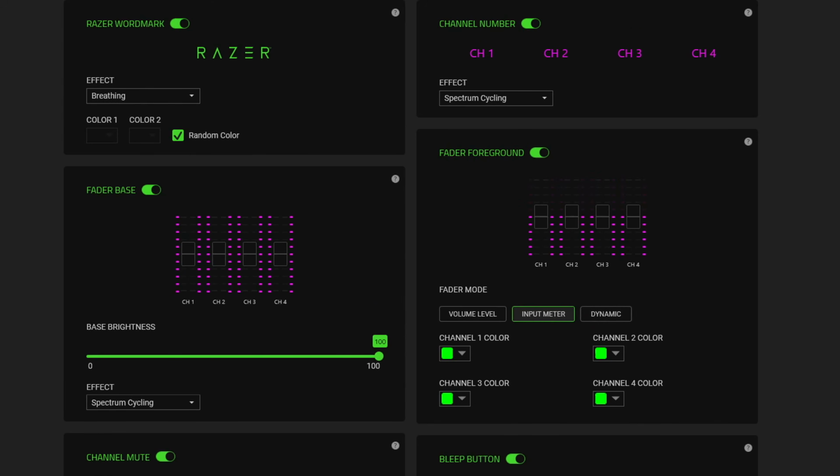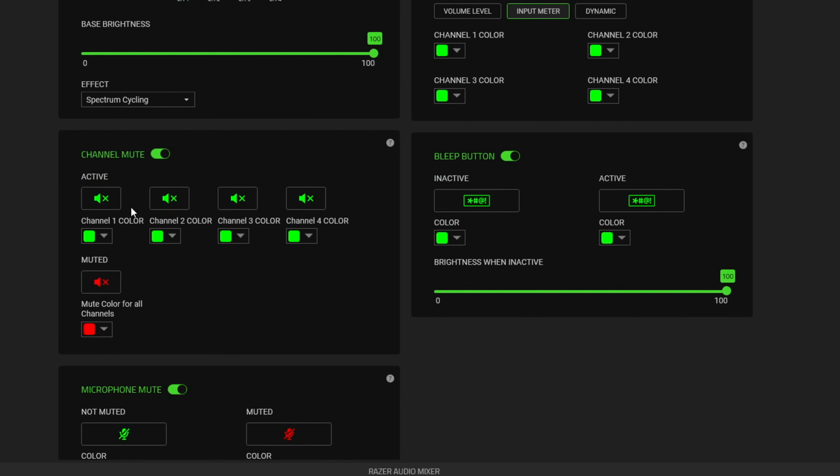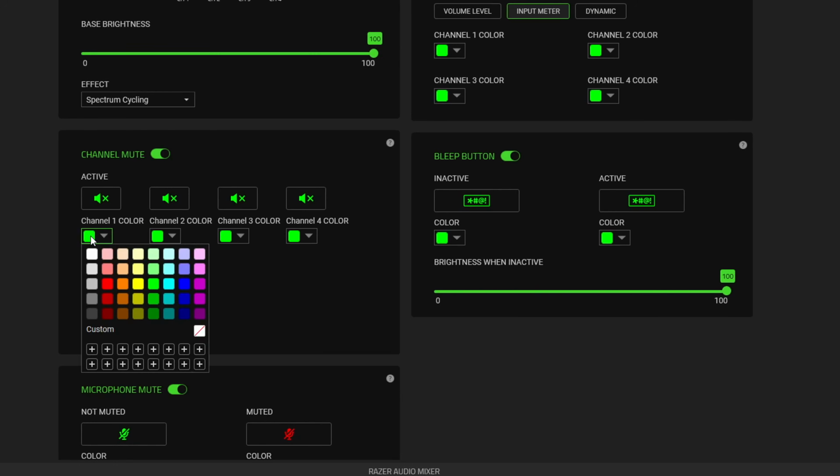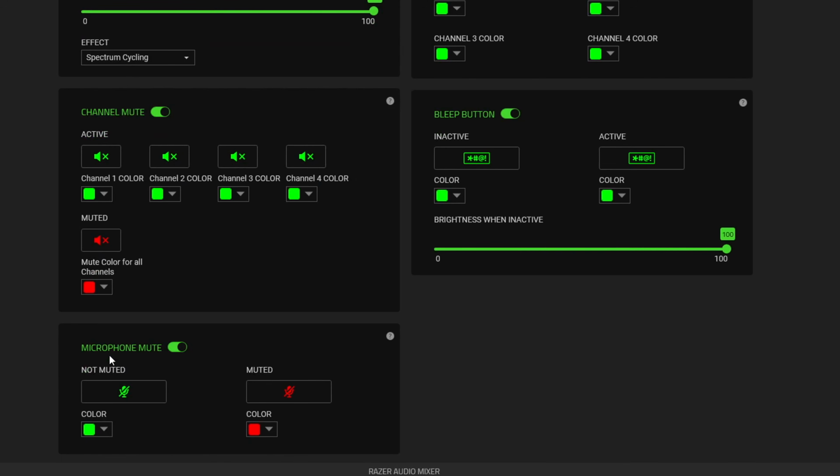You can also change the color of the buttons, right down to the mute button for each line: what color it would be when it's active, and what color it goes when it's inactive, so when you've pressed it. And then there's the mic mute button as well, which is in the bottom right, so you can press that temporarily to mute yourself.